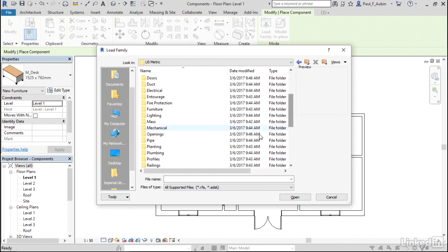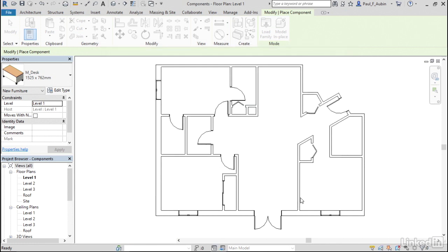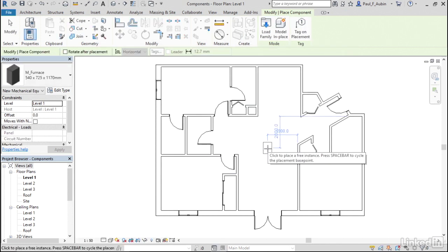But I'm going to scroll down to Mechanical, then Architectural, then Airside Components, and finally Furnaces, and I'm going to select this furnace element right here. I'll bring that in by clicking Open, and when it first comes in, you'll see this small little rectangle on my cursor, and unlike doors and windows, notice that I'm able to place this furnace anywhere that I like. So this is what I like to refer to as a freestanding family.